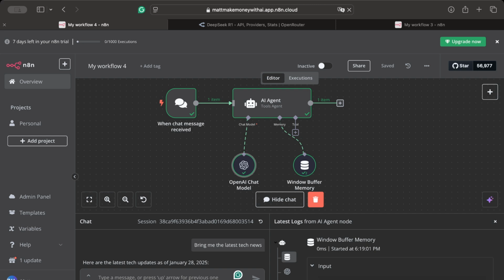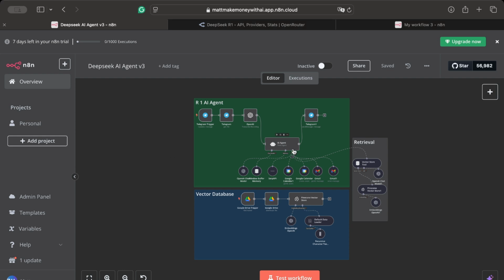Now, I'll show you how to create an AI agent in the simplest way possible, followed by another solution for different use cases. Now, let me explain what a more advanced AI agent can do. This is an R1 AI agent, and it works seamlessly with R1. DeepSeek is not only highly advanced, but also incredibly cost-effective.